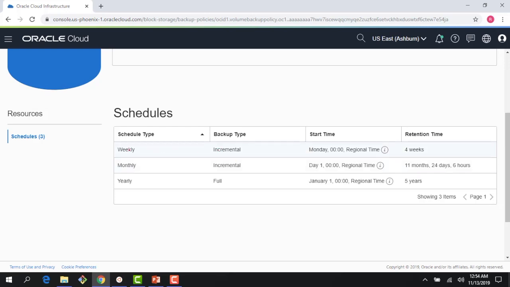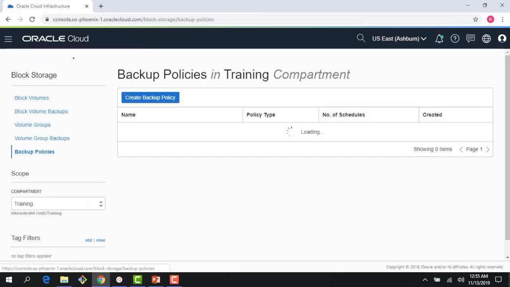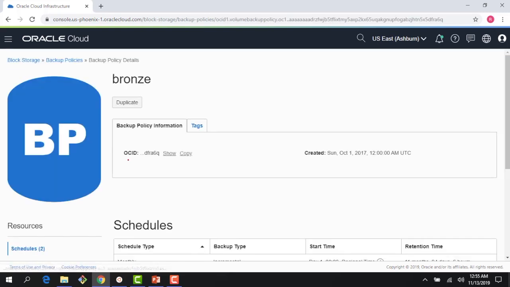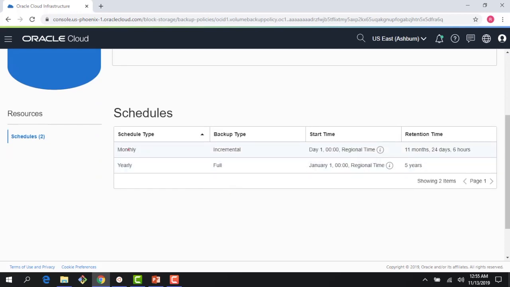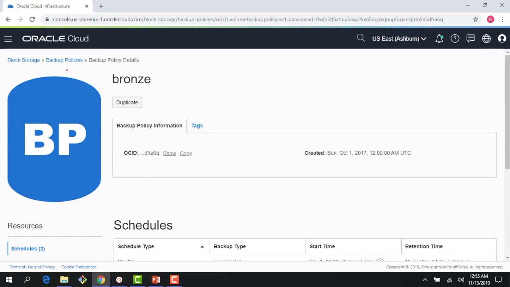It has a weekly schedule, it has a monthly schedule, and it has a yearly schedule, right? And again, some of the things you can see, it doesn't have a daily backup. Weekly is retained for a month, monthly is retained for a year, and yearly is retained for 5 years, right, as with gold. And then there is a bronze, which is basically monthly and yearly. So there is no daily backups, there is no weekly backups. So again, depending on what your requirements are, you could either go with gold, silver, or bronze.